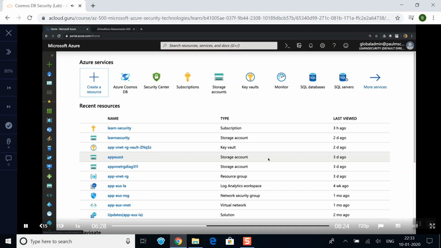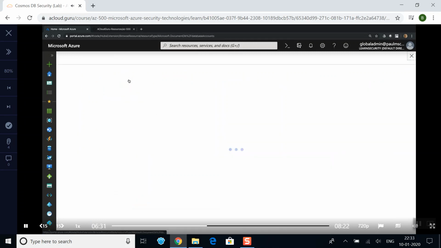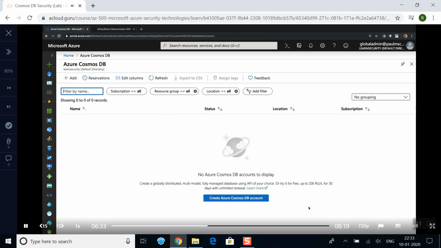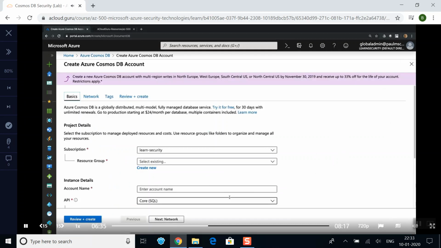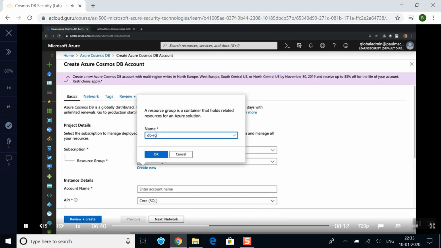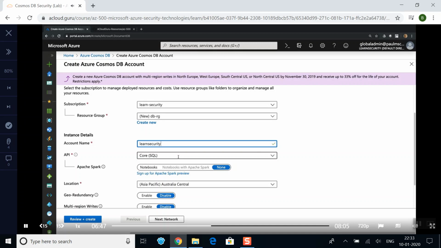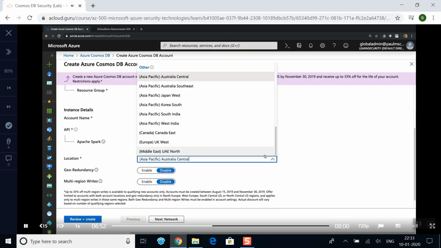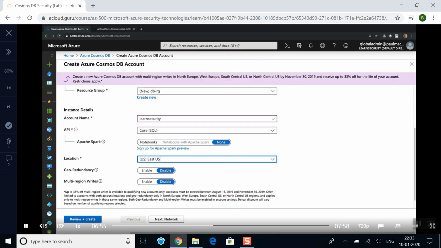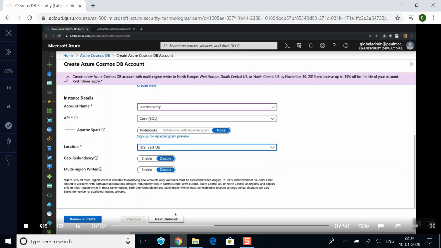You've logged into the Azure portal. Go to Cosmos DB. Create an Azure Cosmos DB account. Create a new resource group. Enter a globally unique account name. Leave the API as core SQL. Change the location to East US. And leave the geo-redundancy and multi-region writes as disabled.